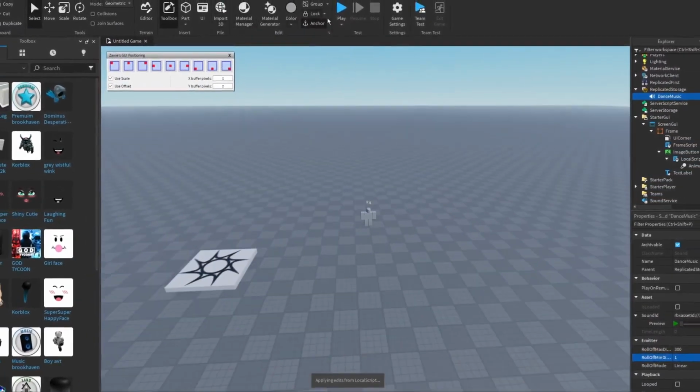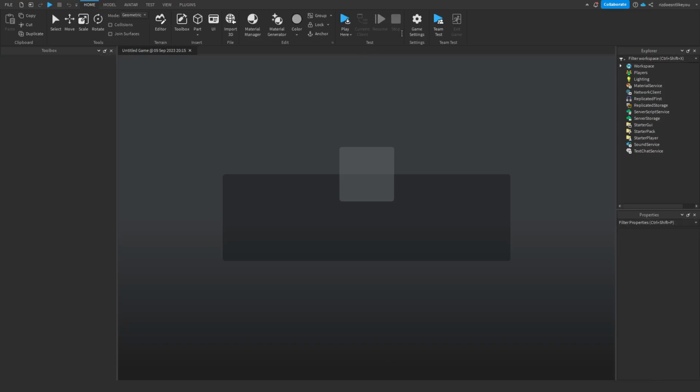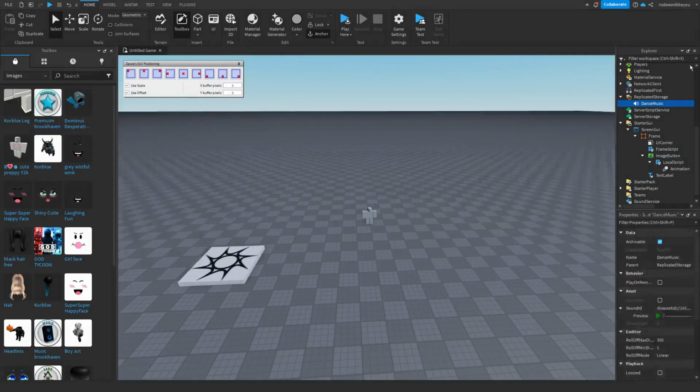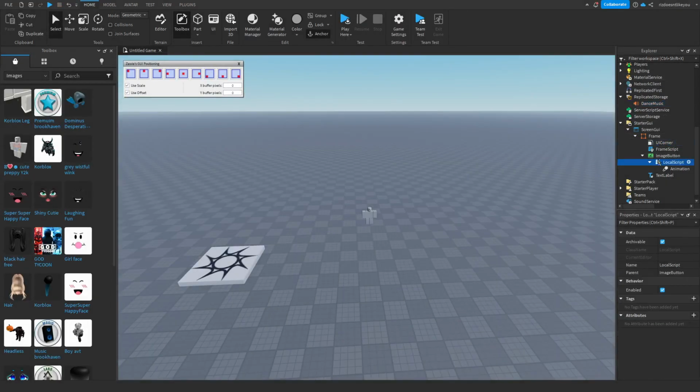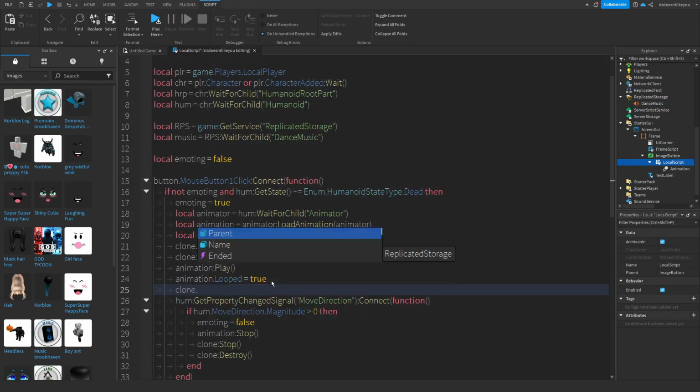So let's try it now. I'll go play here. Actually, I forgot to loop our music. I'm sorry, after all of that explaining, I still forgot something. Clone.Looped equals true.